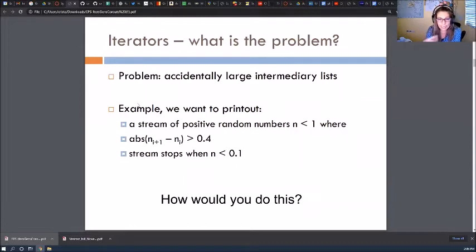So you roll a dice to keep throwing these real numbers between 0 and 1. If the difference between the one that you rolled and the previous one is greater than 0.4, then yes, you get it. Otherwise, you roll it again until you get another one where the difference is greater than 0.4. And if you get something that's less than 0.1, then you stop the stream. Okay, so how would you do this? This is not a difficult thing to do.